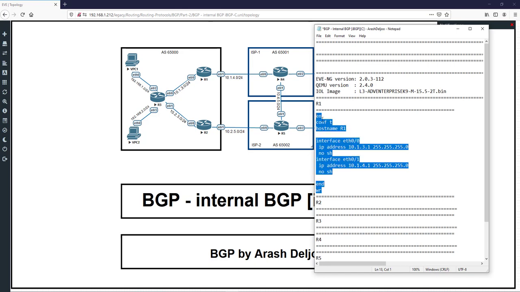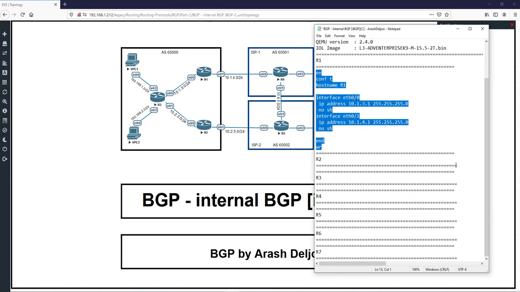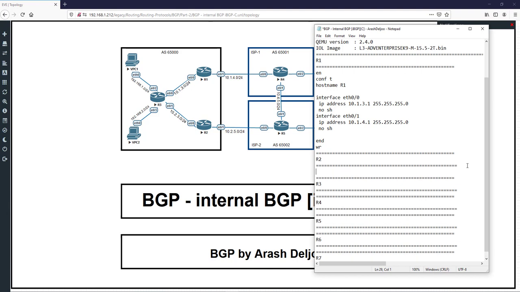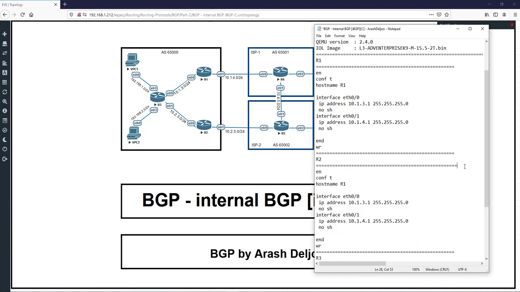Again, I want to copy this configuration into R2 and make some changes. Now the hostname is R2. The IP address of ETH00 is 10.2.3.2, and ETH01 is 10.2.5.2. Okay, so easy. Let's go to R3.